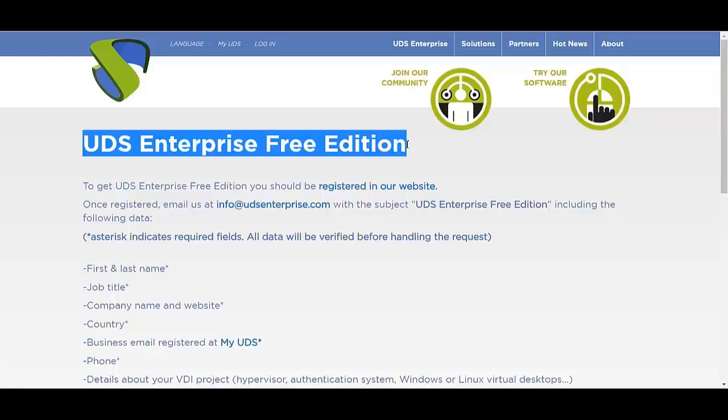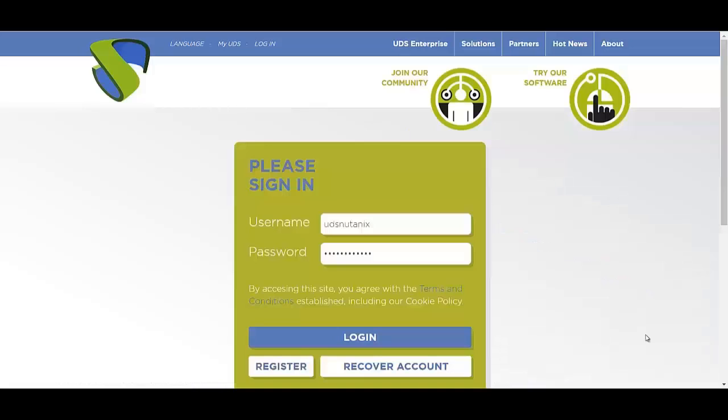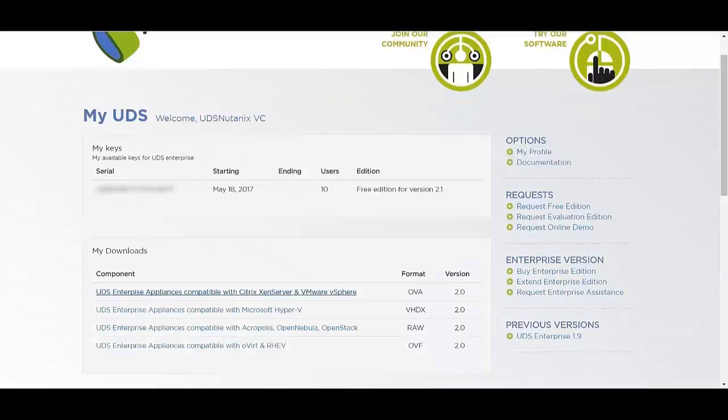Then, on reception of your email, the UDS Enterprise team will assign you a free serial for UDS Enterprise free edition. After you receive an email from the UDS Enterprise team saying that your account has been successfully assigned a free serial, you can then log into your account using your credentials. And by logging into your account, you will directly see this serial on your personal page.